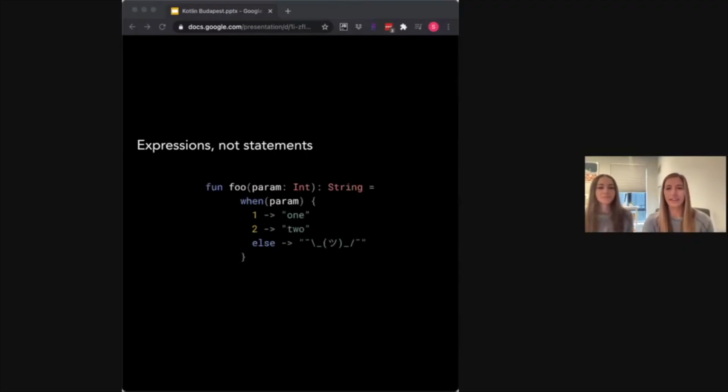So another way Kotlin encourages immutability is expressions, not statements. So we've been talking about making our code look like mathematical equations and avoiding mutation, and expressions is a way to do this. So here we have a function foo that takes in an integer and returns a string. Then we're using this when expression that's defining each case for different integers that are sent in, and then we have an else case as well.